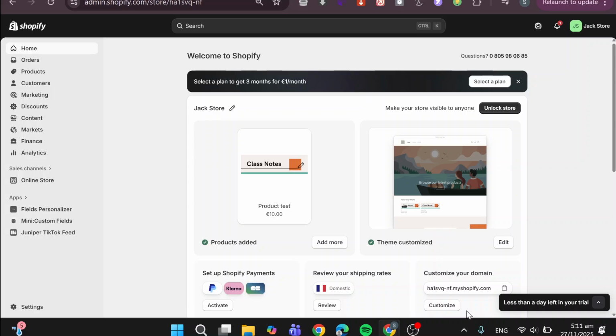How to remove and replace backgrounds in Shopify product images. Hello guys and welcome to this new tutorial. In today's video I'm going to show you how simple and easy it is to remove the backgrounds from images and also replace them within your Shopify products.